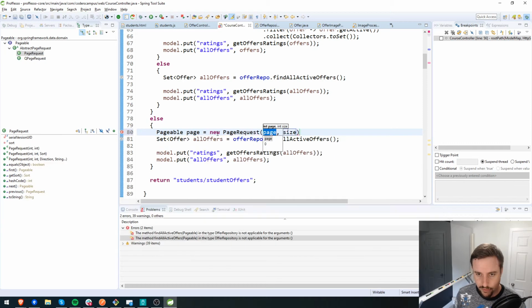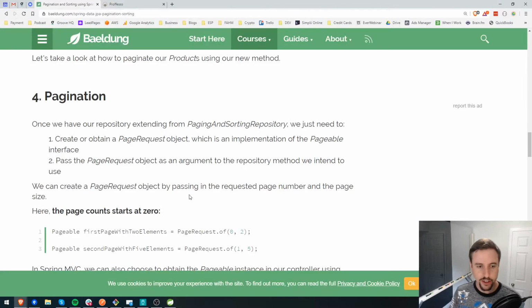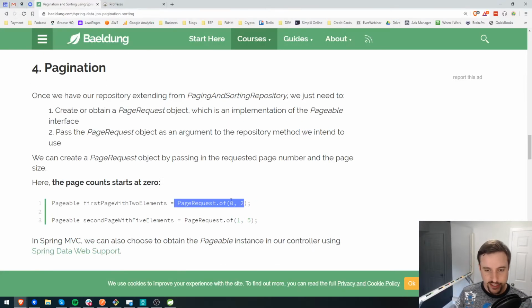Okay. So there you go, page and size. So essentially the article here with PageRequest.of and then 0, 2, this is really just a bit of a, what's the word? I don't know if it's called a utility method. I don't know what the specific word is. It's a convenience method essentially. It's a convenience method that becomes a shorthand.